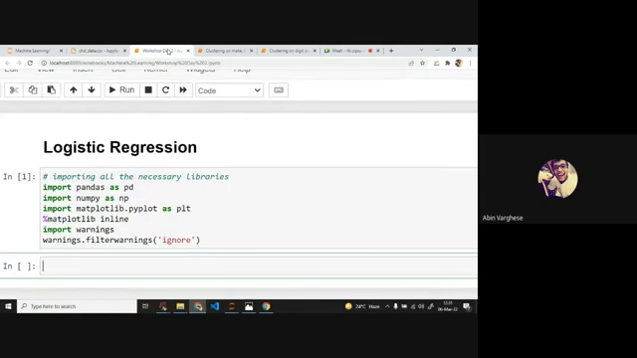So how to do this? I will create a data frame known as CHD is equal to pd.read_csv.